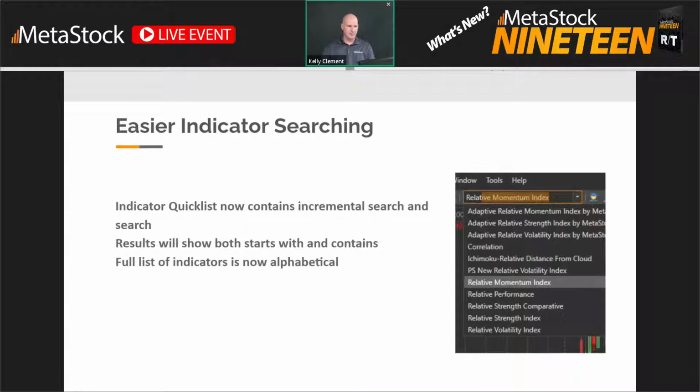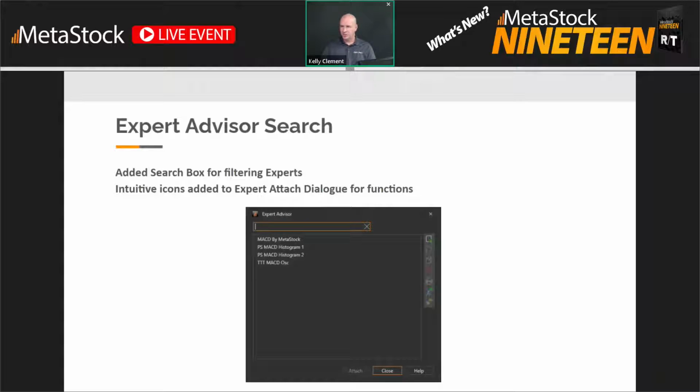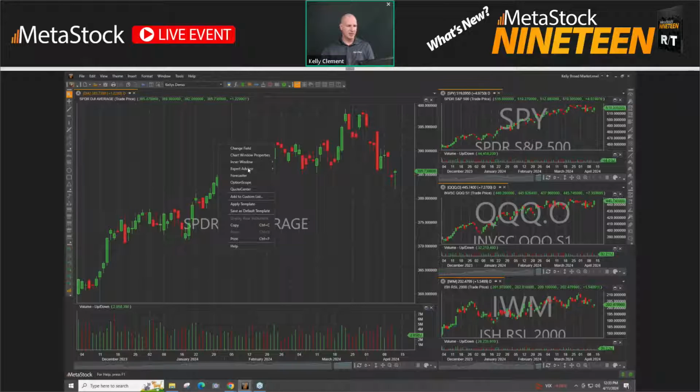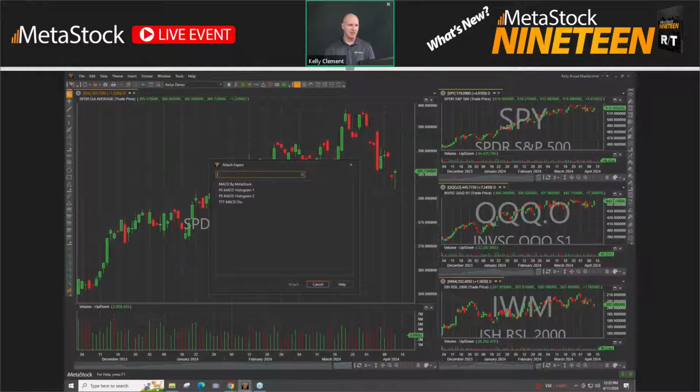We talked about the indicator builder. Oh, I'm clicking on the wrong button. Okay, expert advisor search. We talked a lot about search and some of the things that you can do with search. So if I right click now and I go to expert advisor and click attach, it's a lot easier now to search for whatever it is you're looking for. So again, that same kind of search where I can just say, hey, MACD or RMO, and it'll take you to exactly what you're looking for rather than having to scroll through and trying to type something and it doesn't match. The search is much better.